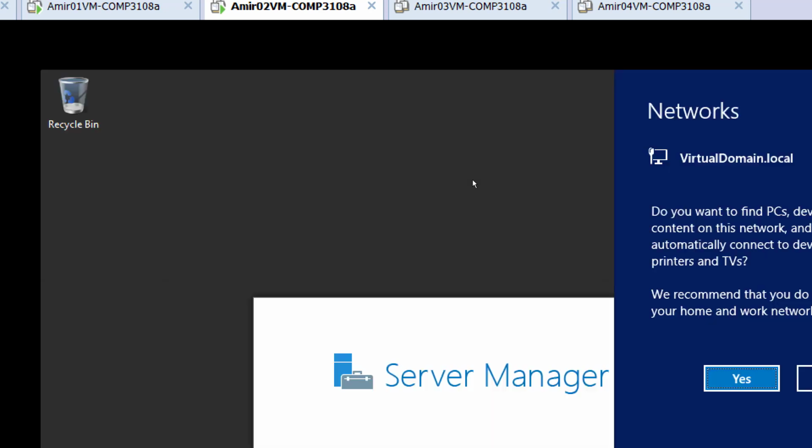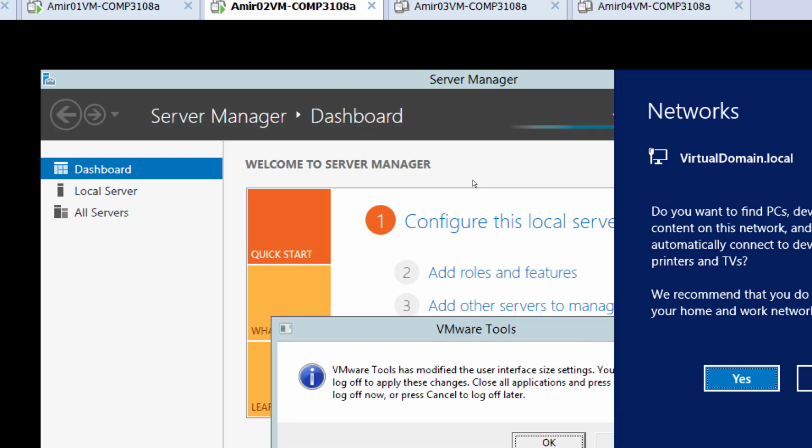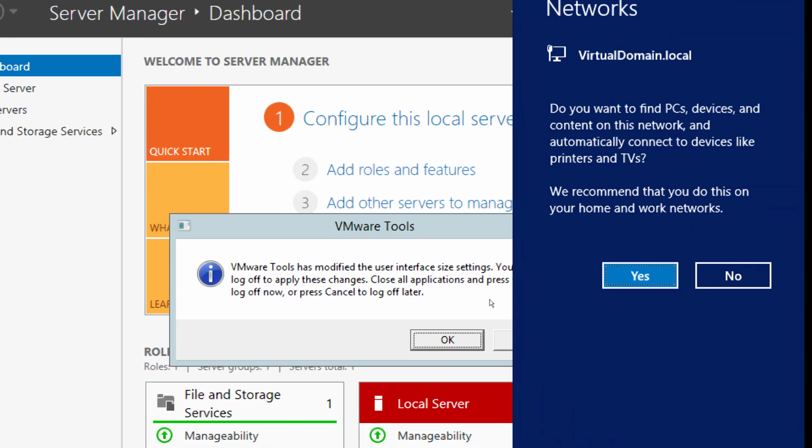So as soon as you log in, what IP are you supposed to get on machine 2? Anyone can tell me that? What IP are we supposed to get on machine 2? 51. Okay, anyone else? Anyone agreeing or disagreeing? 50? So why not 51? Why 50? 50 is the first available address, exactly. So we started from 50, so the first available address should be there.